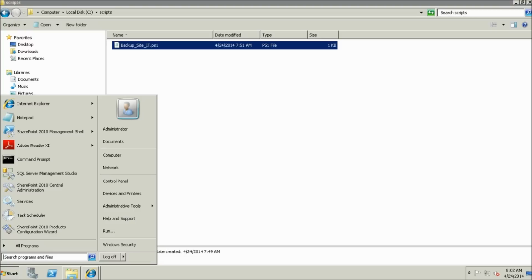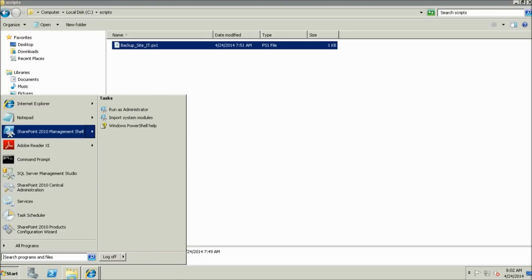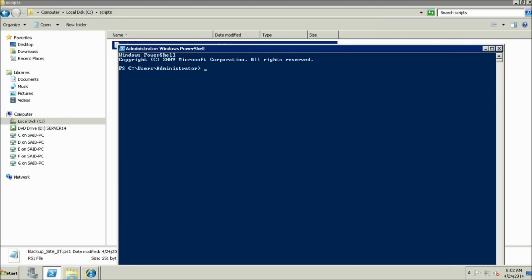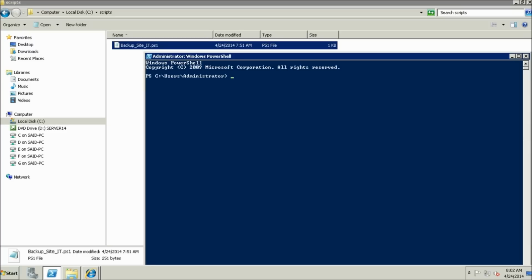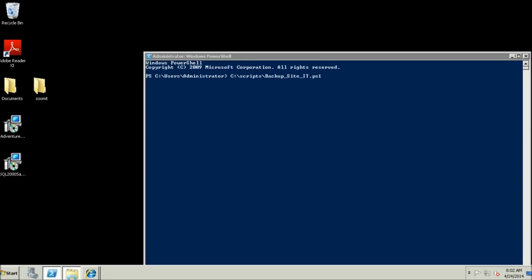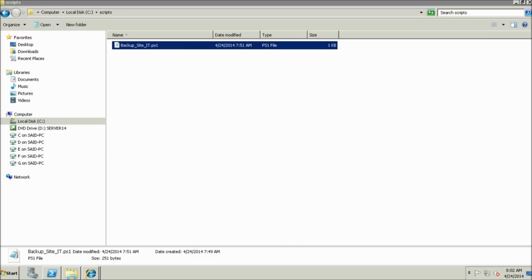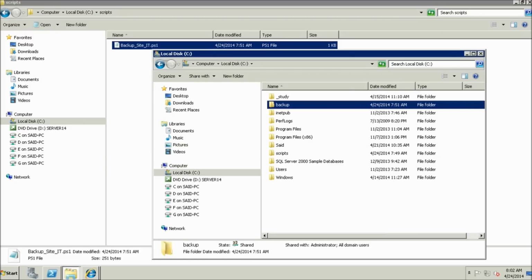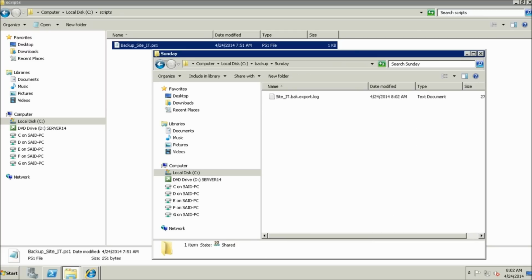I will open, this time not the SharePoint Management Shell, I will open the regular Windows PowerShell. Okay, and I will drag and drop here, and press enter, and I will go to my Sunday backups folder to see. Yes, it starts working, as you see.